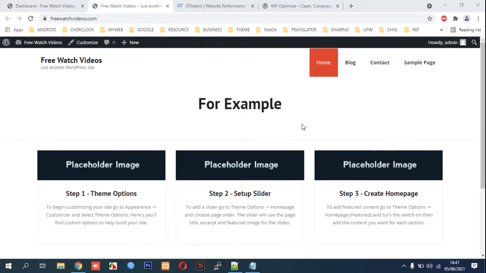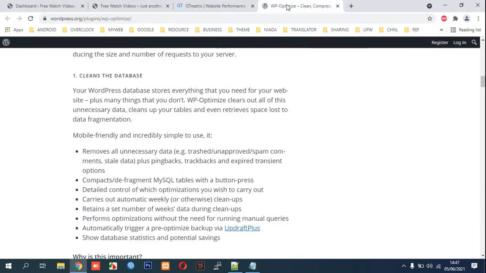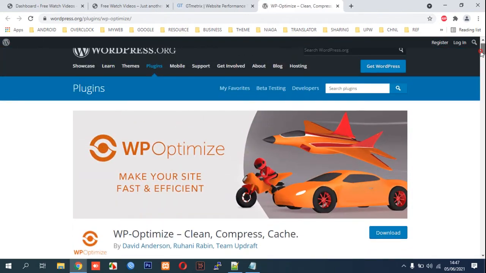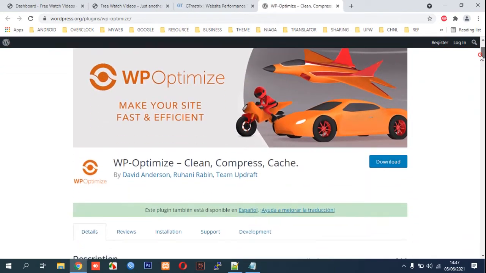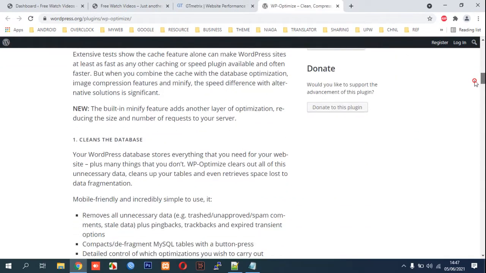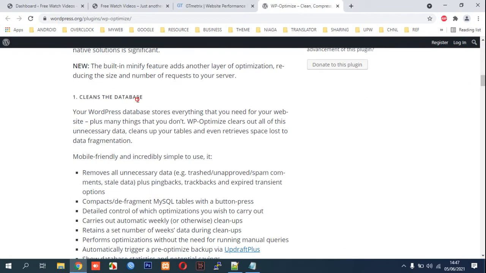In this video, we will show you how to speed up your WordPress website. To speed up your WordPress website, we recommend using WP Optimize. This plugin is free but powerful. We can optimize the database, image, and the script.